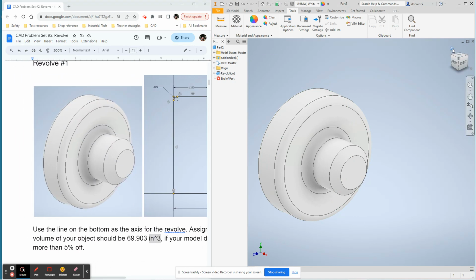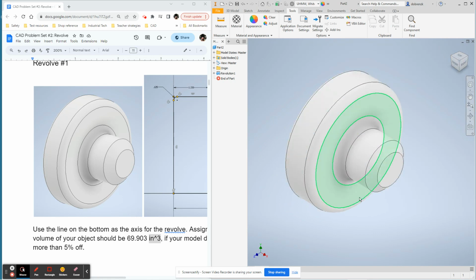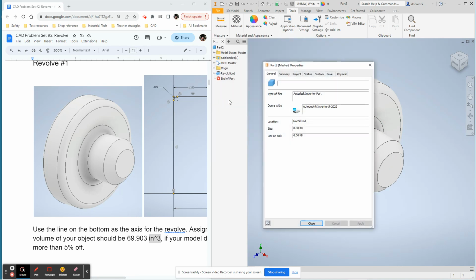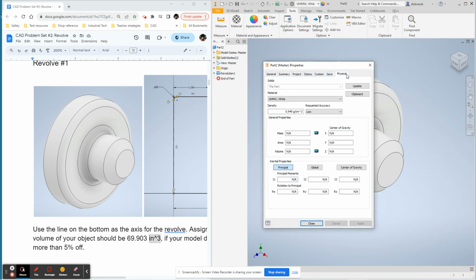Now, the last step, always make sure that your home screen is nice and clean. If there's any temporary features, make sure you turn those off. Any extra sketches, go ahead and delete those. But at this point, we can go down to File, Properties, and we can check our volume under the Physical tab. Click Update, and let's see here. Object should be within 5% of 69. So I'm actually slightly less than, but I am within 5%, so I am good to go.